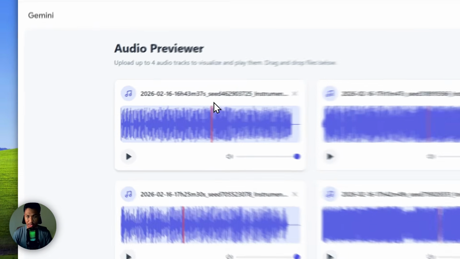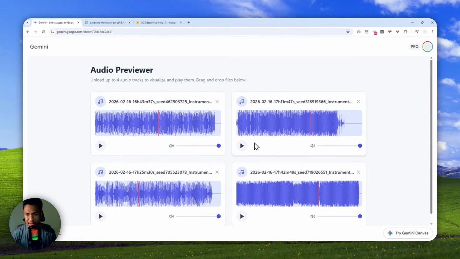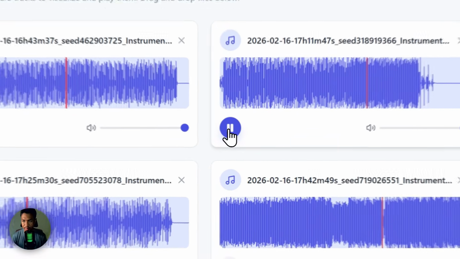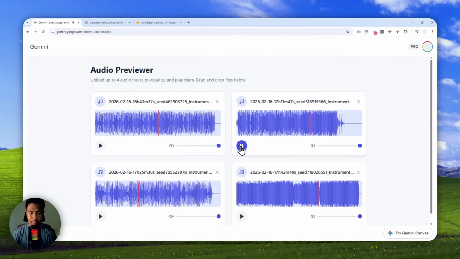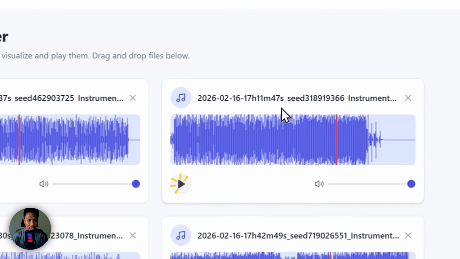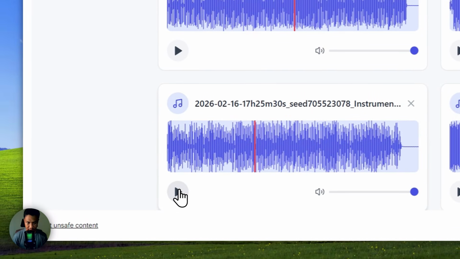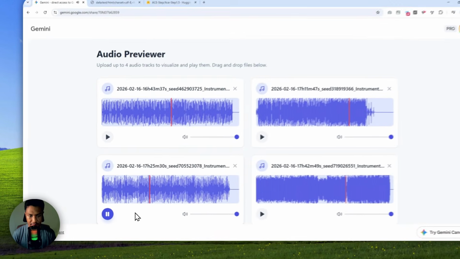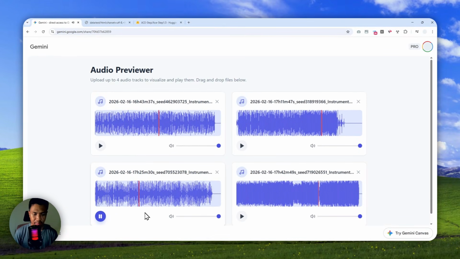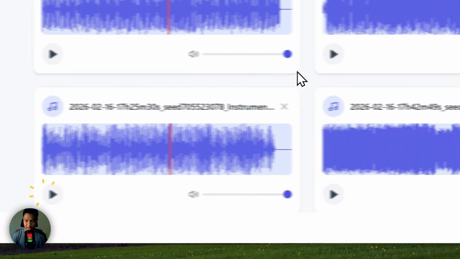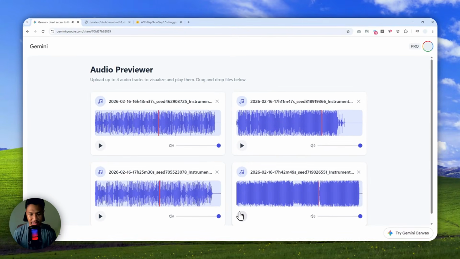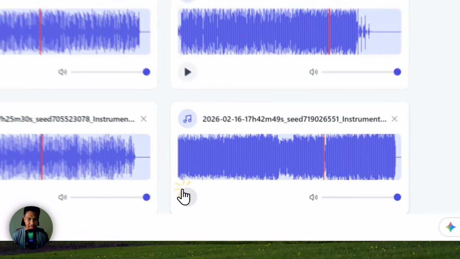Okay, as you can hear, there is no vocal whatsoever. This one is the type of music that can be used for commercial. Let me just play this. Alright, this one is country music. Okay, that's pretty good. And this one is a disco from the 1980s.